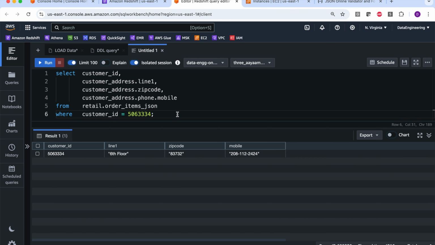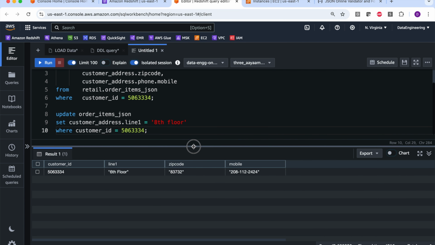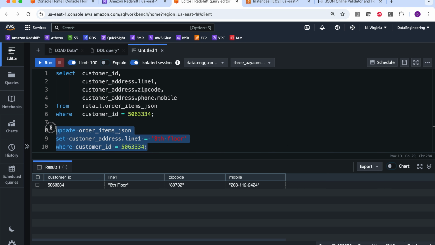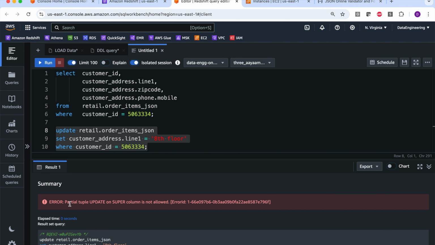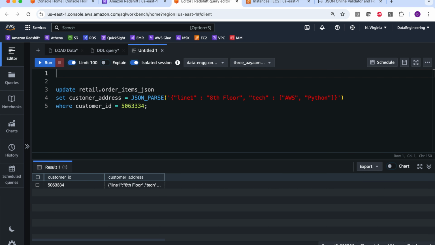Now one thing is, what if you want to update line 1? Can you do that? As I already told you, you can't, but let us try that. This is the update statement: update order_items_json, set customer_address.line1 equal to 8th floor, where customer ID equals some value. If I run this, I should get an error saying partial tuple update on super column is not allowed. Now if I have to update, I'll have to update the entire column. I cannot update a partial tuple of a super data type.